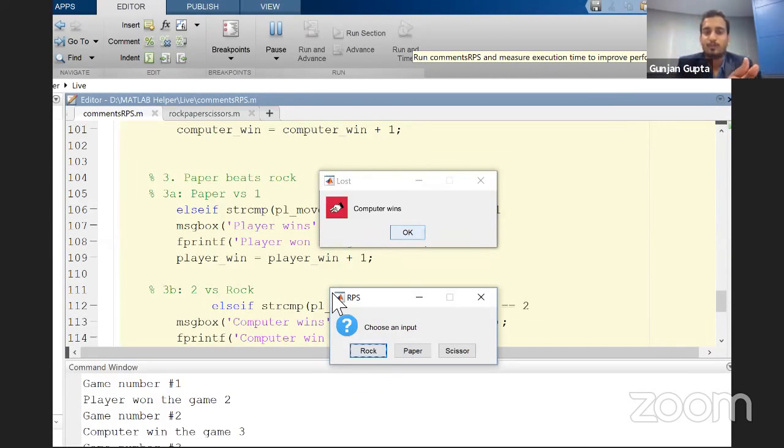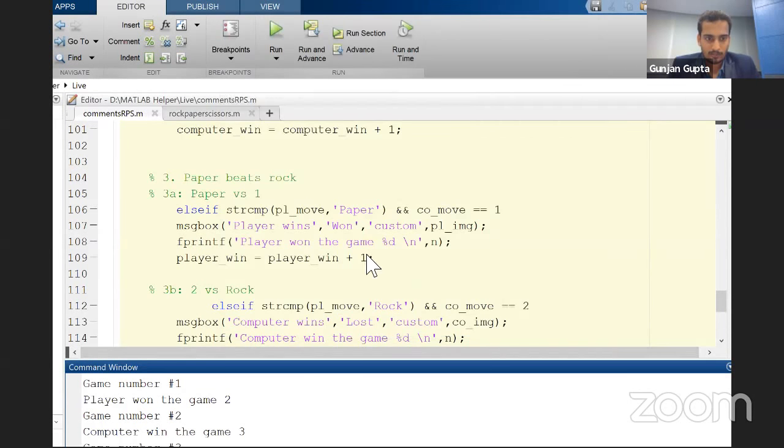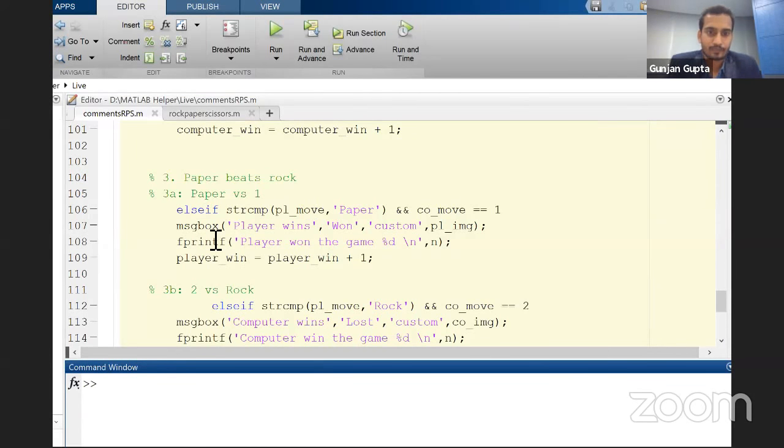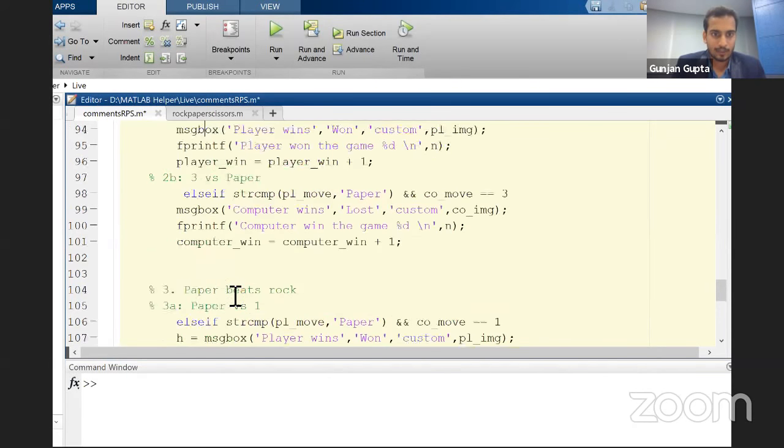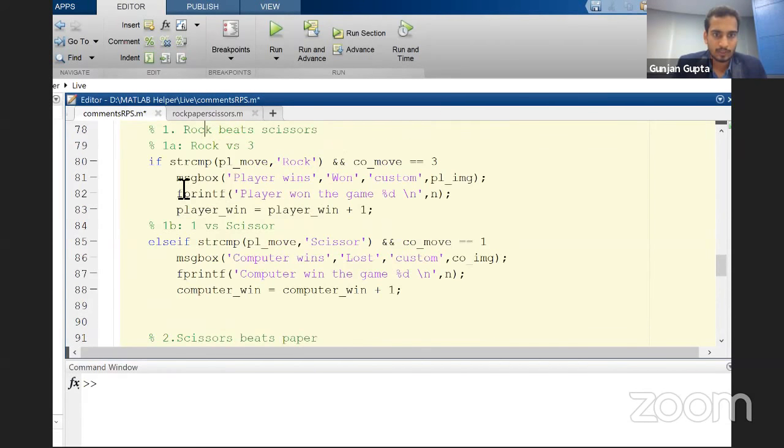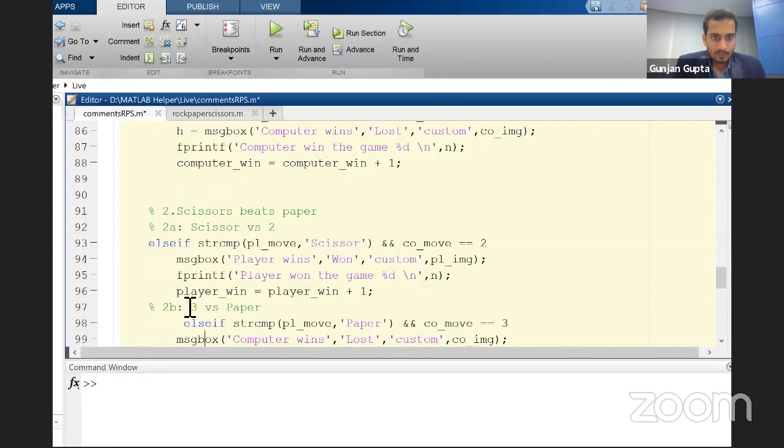So we need to remove those message boxes. We can't keep doing that continuously. So what we will do is assign the message box a handle H, and we will use that in order to close it. Let me just terminate the game first of all. This can be done by simply assigning H equals to the message box. So at every message box, I'll be putting H equals message box.